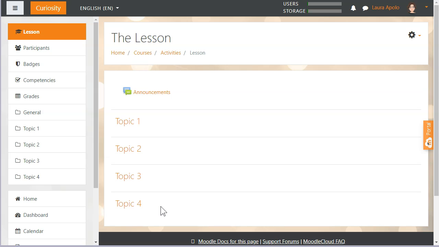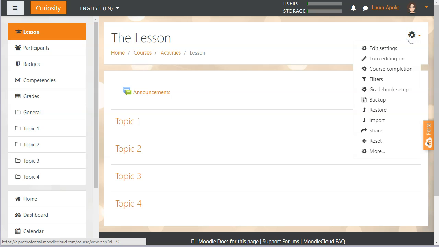The first thing we need to do to be able to do that is come across to the top right of the screen and you will see that Actions menu icon. If you click on that, you can see here a list of all sorts of functions that we can do. The one we're interested in is turn editing on. So let's do that.